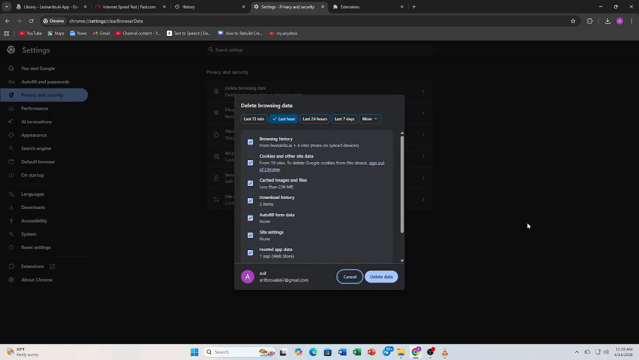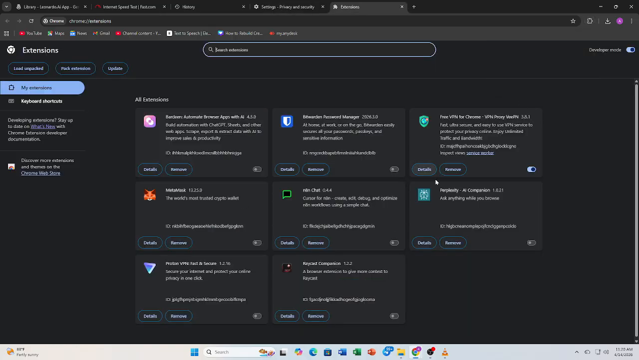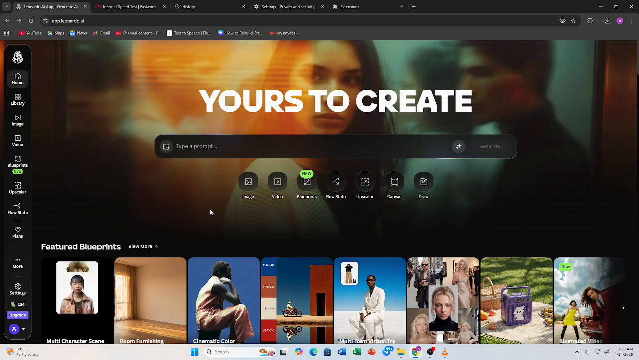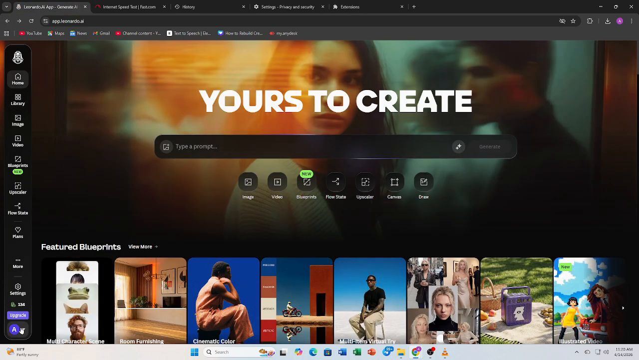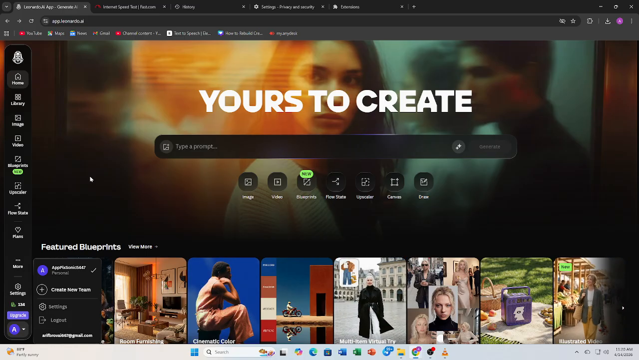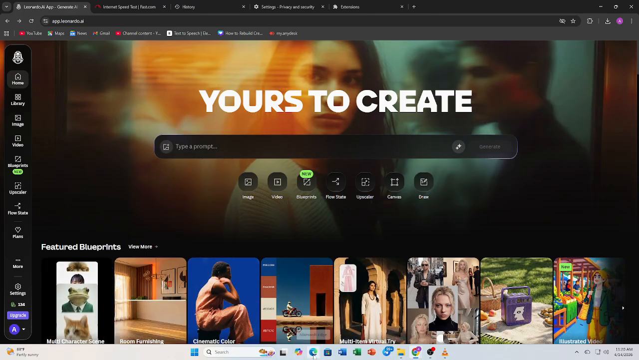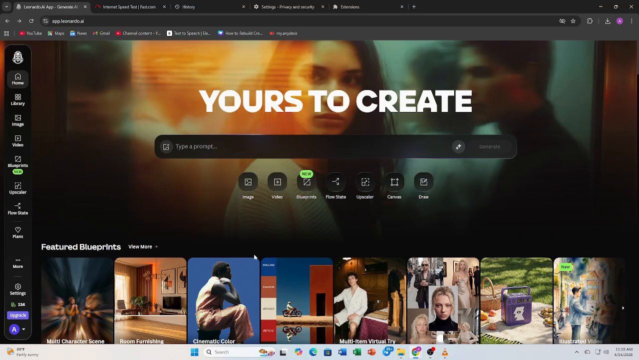Now, extensions can block request scripts. Try disabling them temporarily. Session bugs can cause prompt errors. Logging out and back in refreshes everything. If nothing works, switch browsers or devices. This helps confirm if the issue is local.